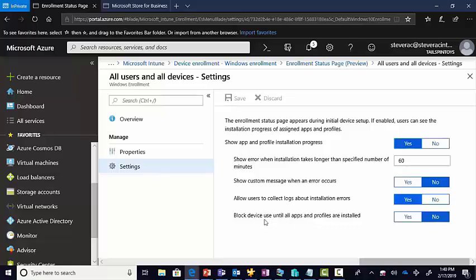Block the device being used until all apps and profiles are installed. In my case, I'm saying no, right? But in your case, you could say yes, and the user would not be able to even get to their desktop until all of the devices are deployed and so on, right? Okay.